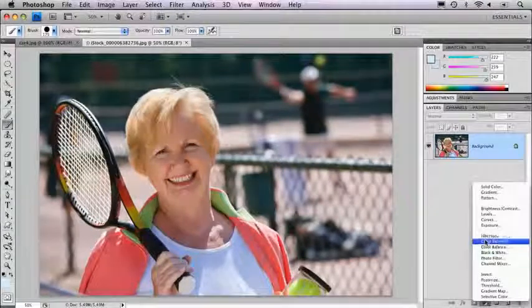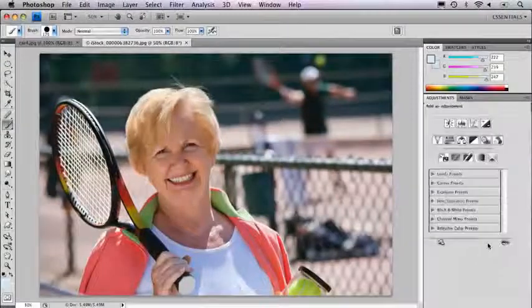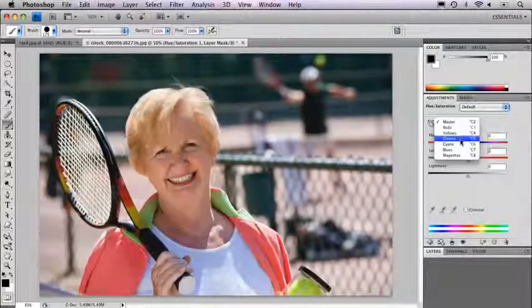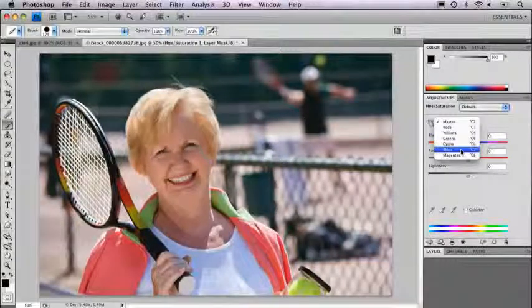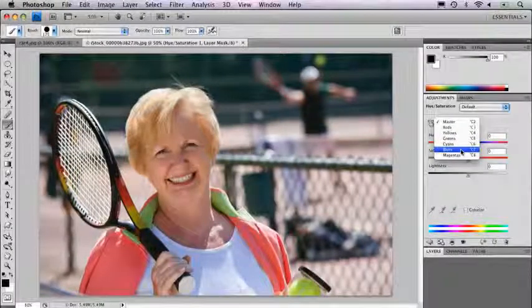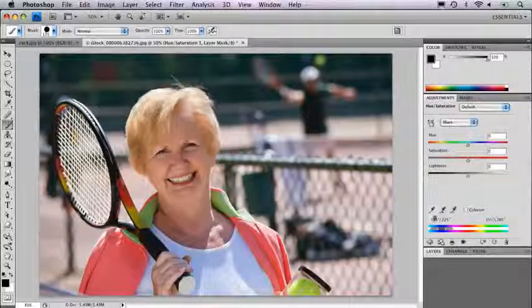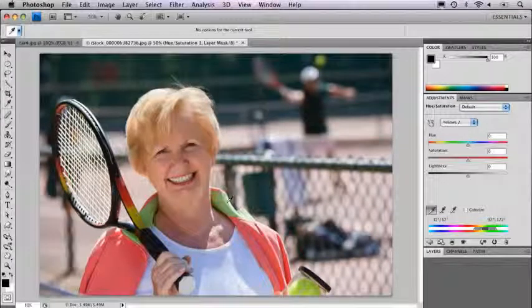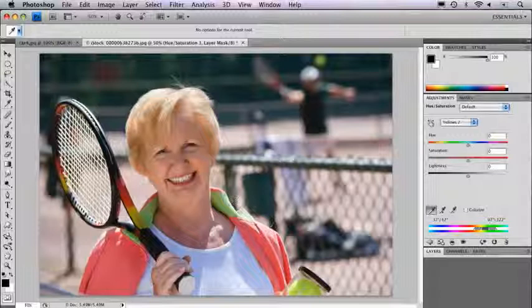So what I would do is add a hue saturation adjustment layer. But what I'm going to do is go to this menu and pick any color. It doesn't really matter. In fact, even though I'm trying to get the green of her collar, I'm going to pick blues and then take this eyedropper and simply click on the green area and hold down the shift key and click a little more.